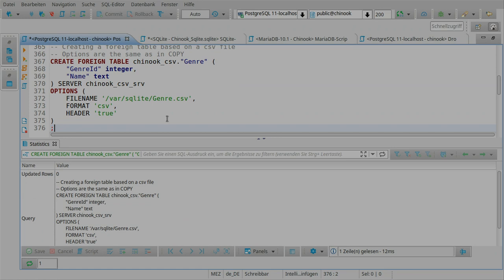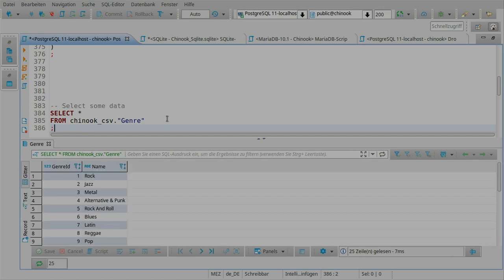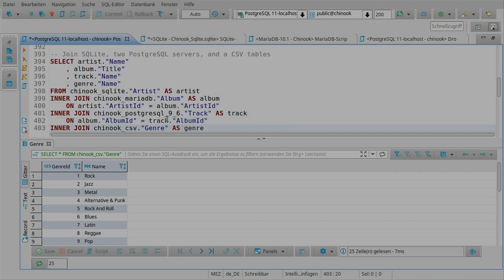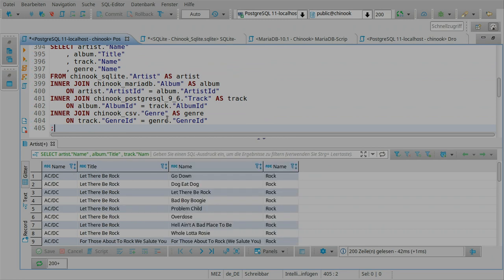Even that doesn't do anything, just create something inside this Postgres database. Let's see. So that selected some data from a CSV file. So now we join all this together. So we have now some more. And even that worked sort of fast enough. 42 milliseconds is somewhat OK for having four external databases involved.